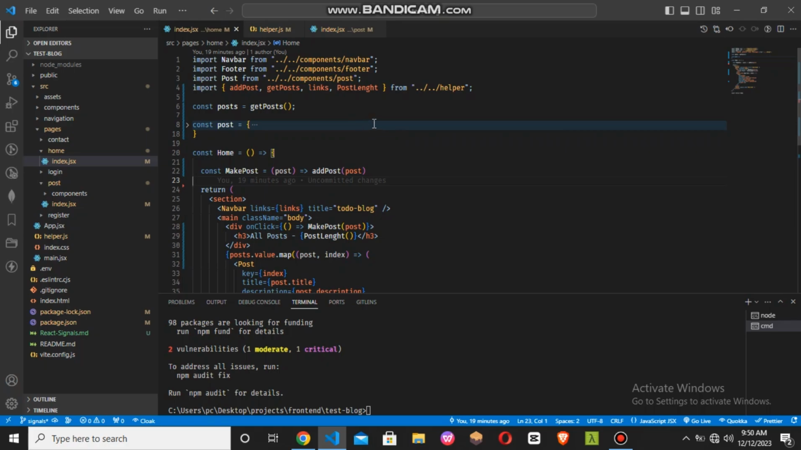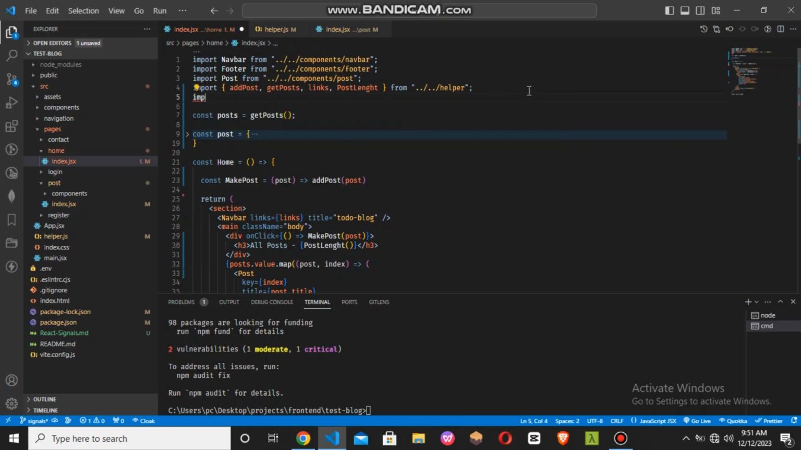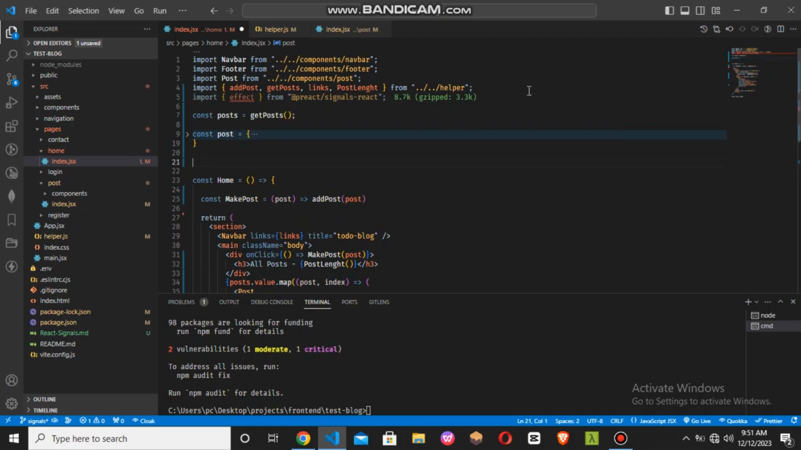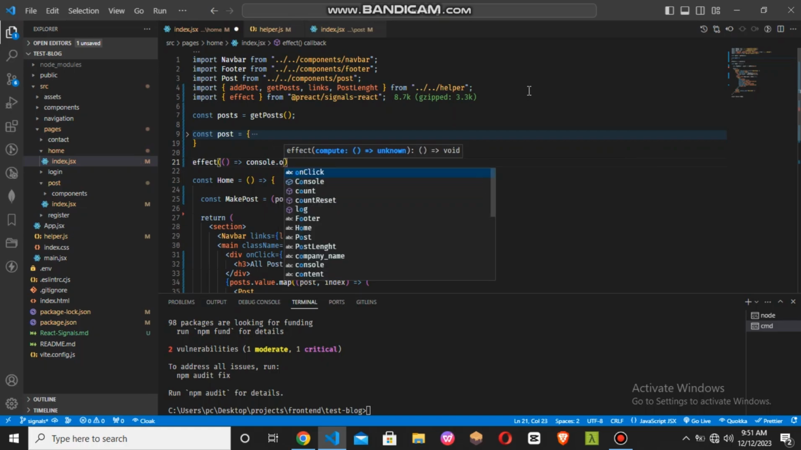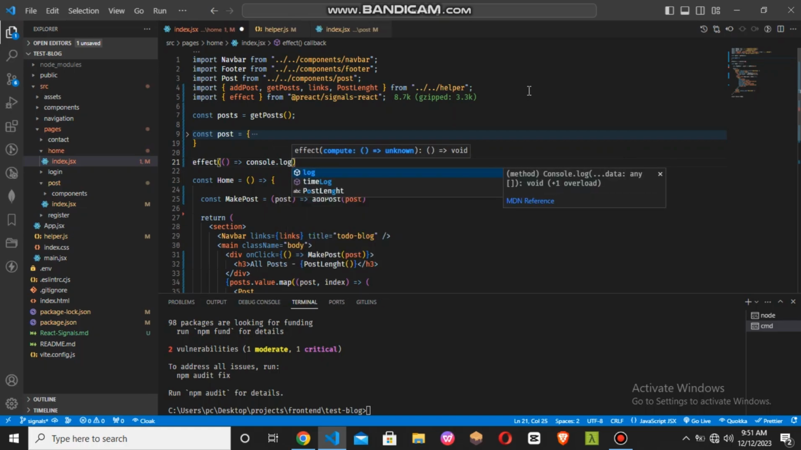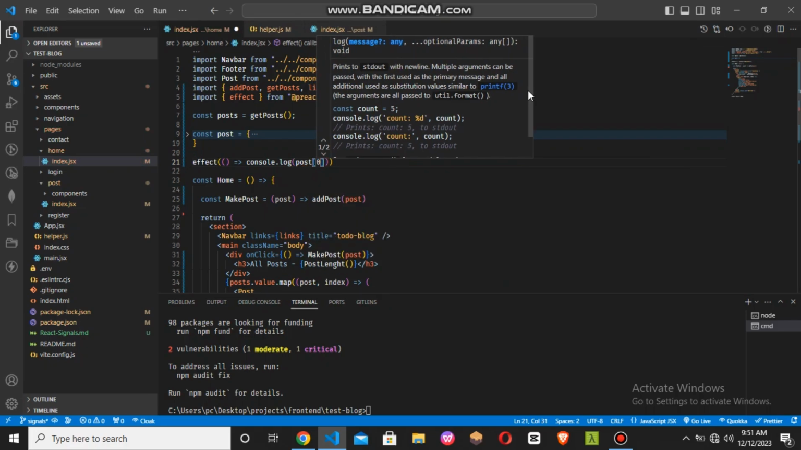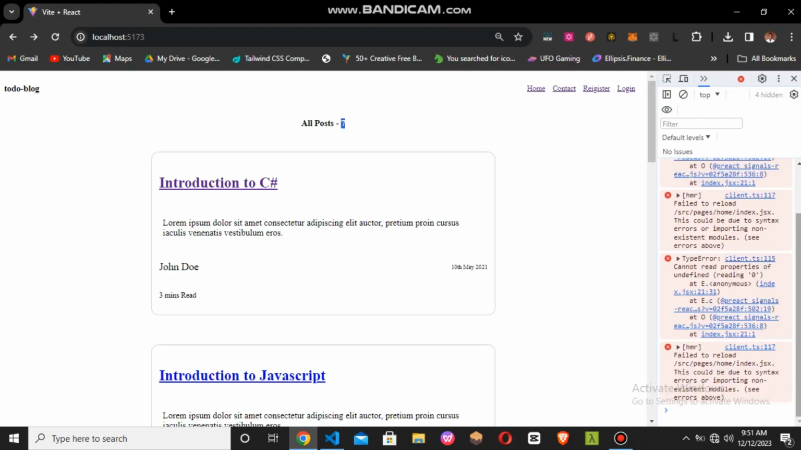So I'm going to go ahead and do that. So I'm going to import effect from Preact Signals React. So now I've done that, I'm going to say effect. I'm going to just say it's going to take an anonymous function, right? So this is going to be, let's say, I'll just say console.log post.value, right? Let me save that. Refresh.